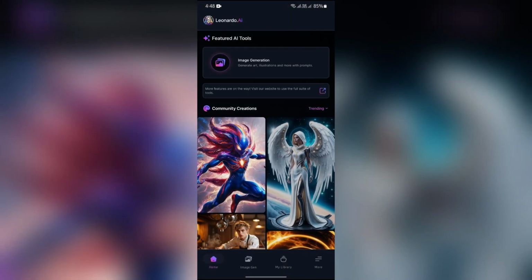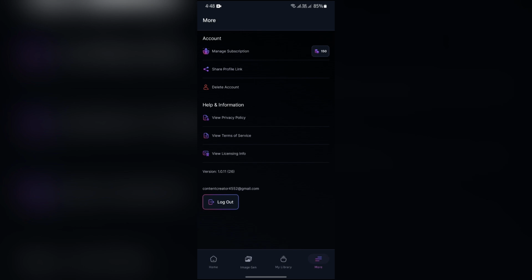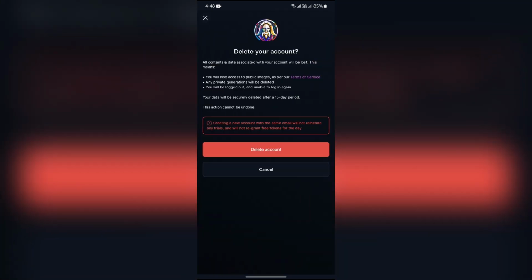And first of all, just simply log in to your account on Leonardo AI. After logging in, you will just simply have to tap on this more button from the bottom right corner. Just simply tap there, and after tapping there, you will directly get this delete account button in the third row.